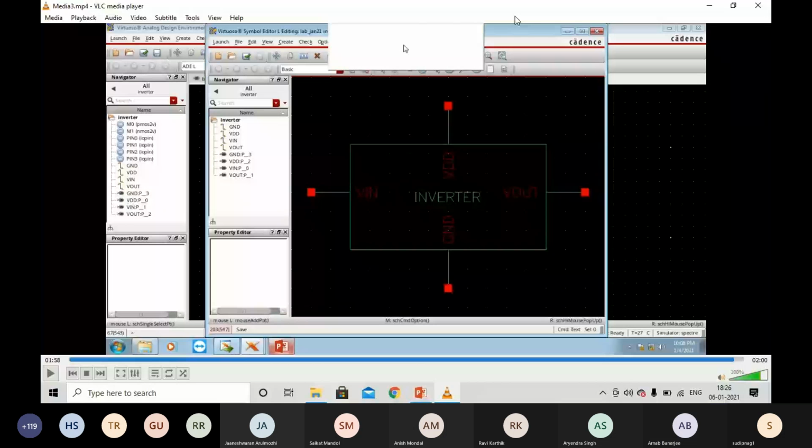Basically, within that rectangle inside, you can draw polygons or basically some lines to draw the triangle and the circle or bubble at the end part of it. So you can draw any other shape also, and for this one, we are doing it for an inverter. So this is just a generic block.